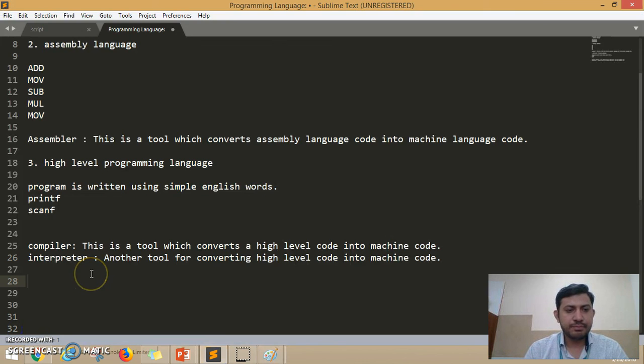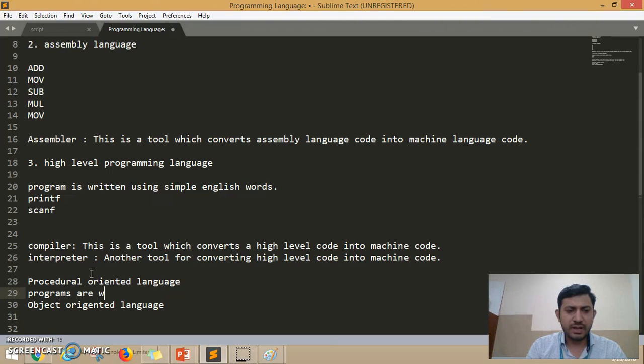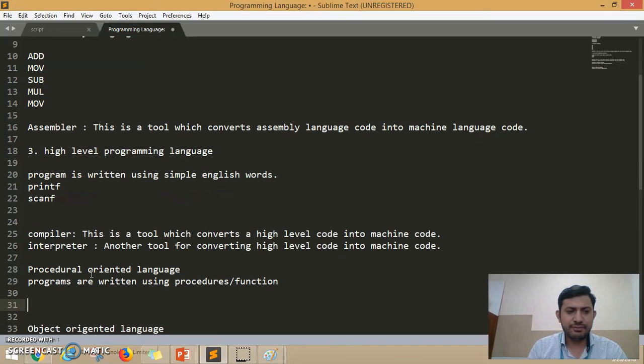These high-level programming languages are categorized into two: procedure-oriented language and object-oriented language. In procedure-oriented language, programs are written using procedures or functions. And in object-oriented language, programs are written using objects.